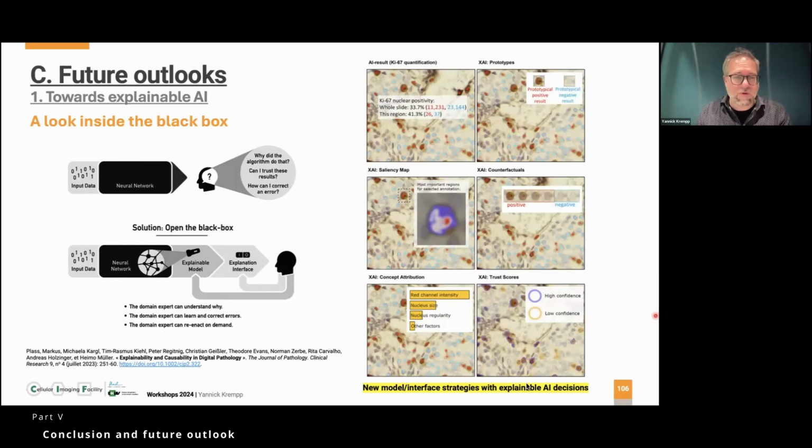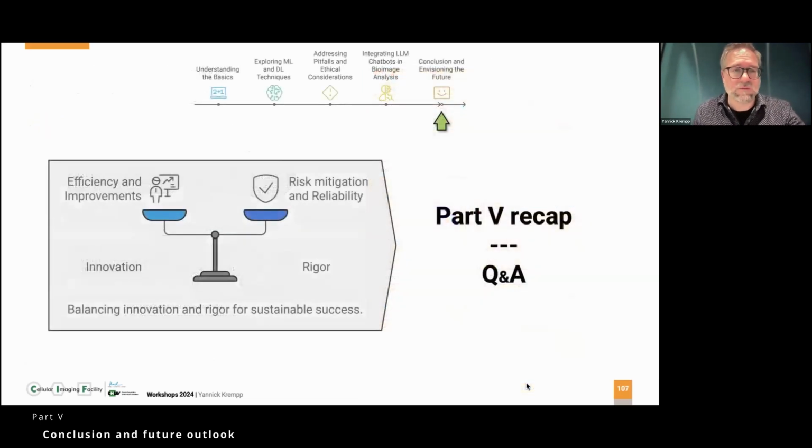So to recap everything here, AI is a huge improvement in efficiency, and there are risks. So you have to really balance those two: innovation against scientific rigor.